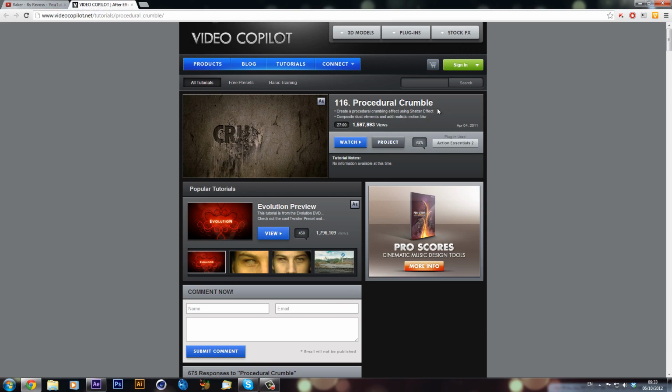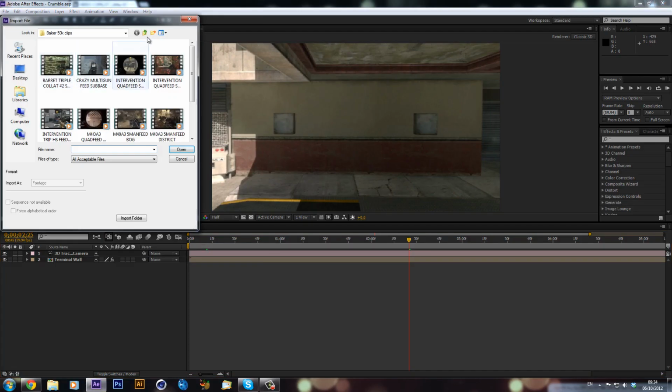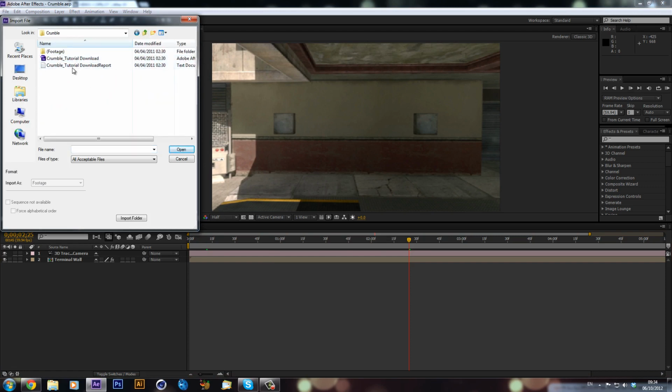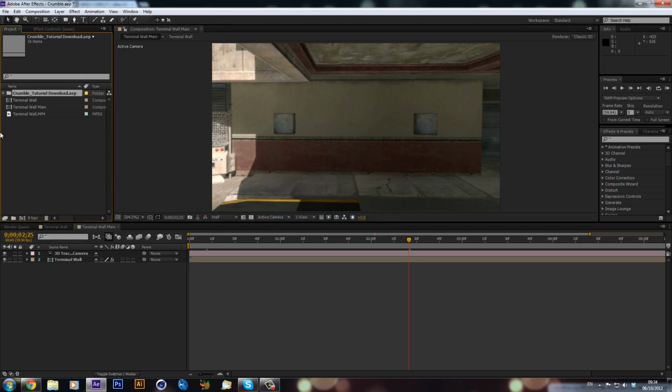Basically, you want to download this crumble project file, and you just click on the project and it will download. Then when you're in After Effects, you just double click in here or press Control I, and you want to import. It will come in a folder like this, and you just import the crumble tutorial download. Now you can follow along to the tutorial. It's a long tutorial, and a lot of the work's done for you, so I'm not taking any credit for this. Video Copilot did it. So yeah, let's get into this.